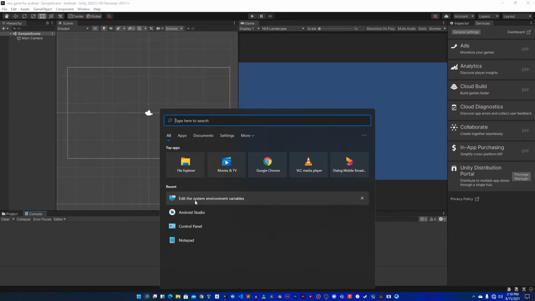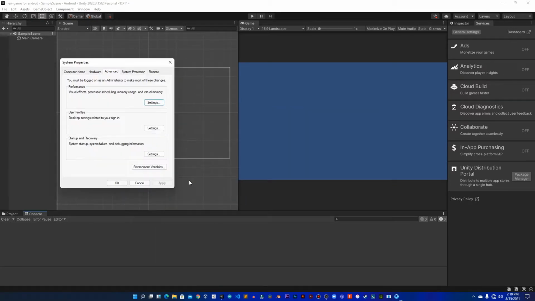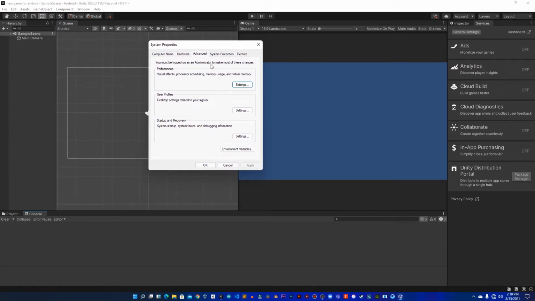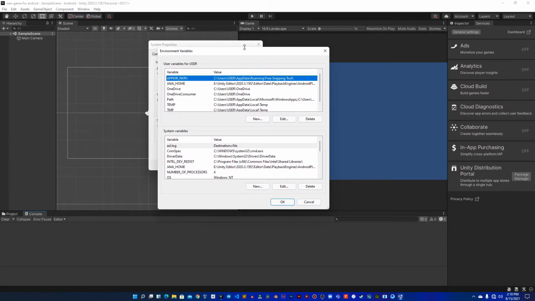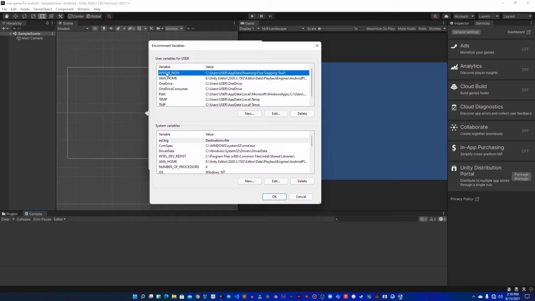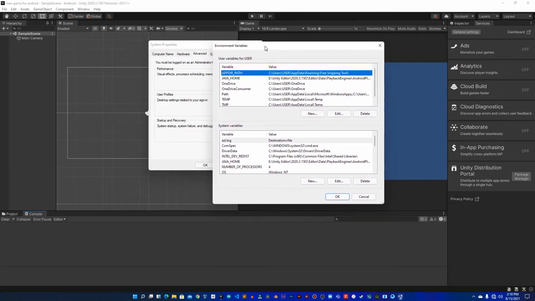Next you have to go to Edit the system environment variables. Let's click on that and it will open up this little window. What you have to do is go into Advanced and Environment Variables. After that, this window will pop up. First of all, check whether there is a variable called JAVA_HOME. It is here because I made it.